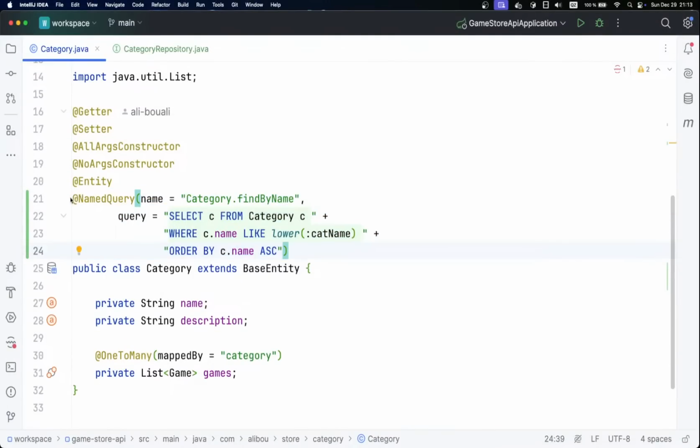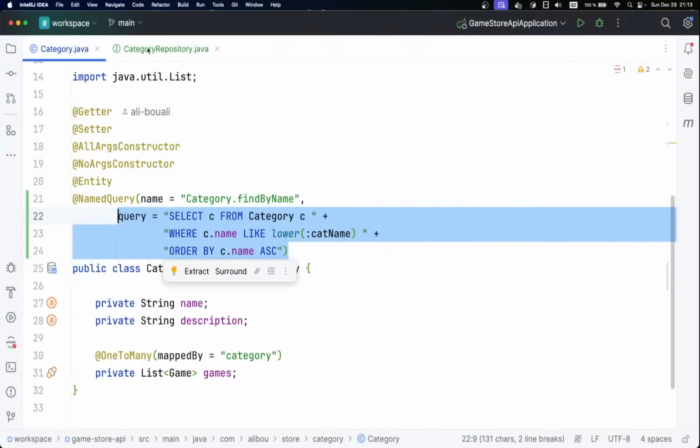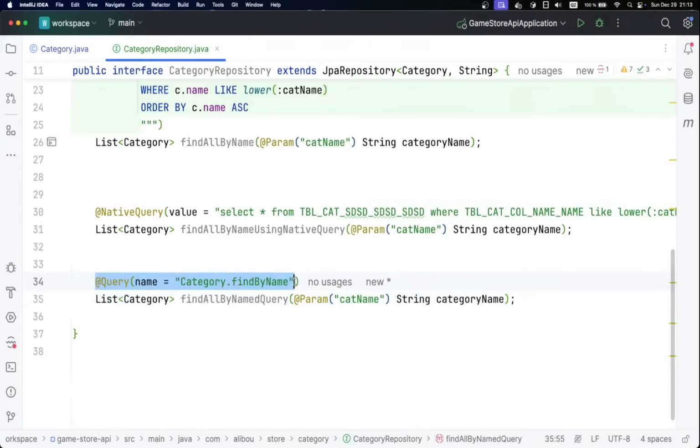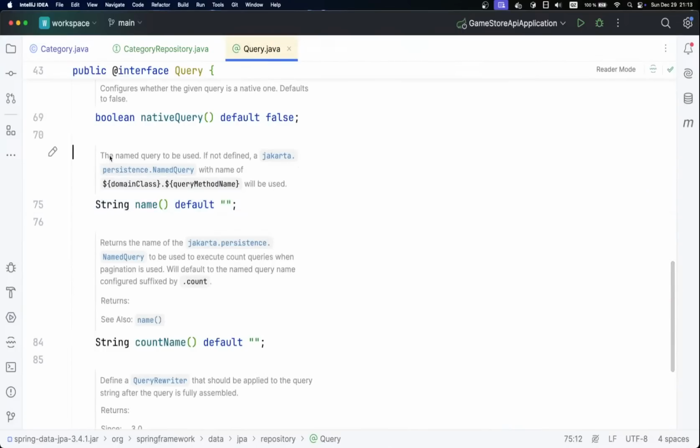All we need to do is to have this named query annotation with a unique name, and also with the query itself. And when I want to use it, all I need to do is to use the query annotation and then just give it the name. So here, as you can see, it says the named query to be used. If not defined, a Jakarta Persistence named query with the name domain class.query method will be used.